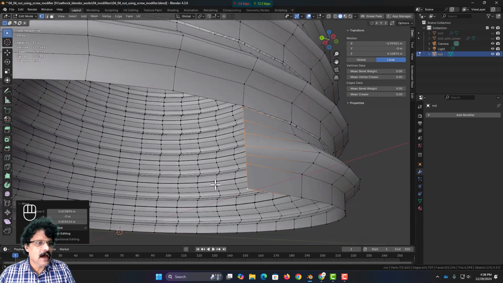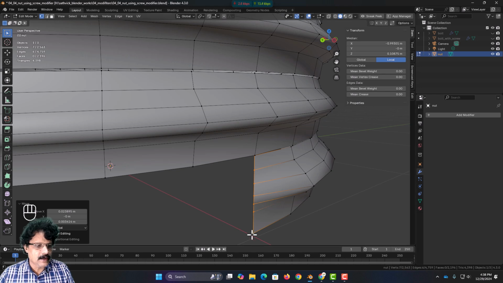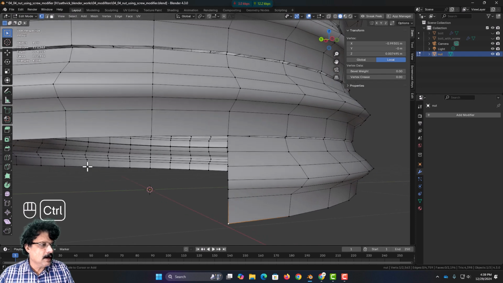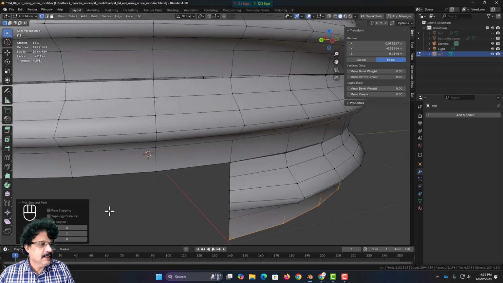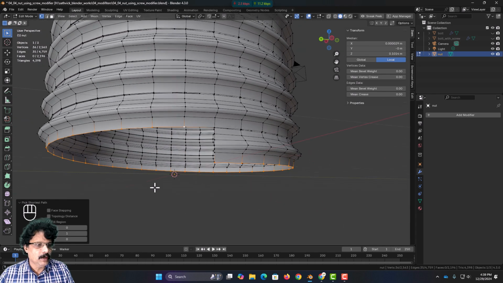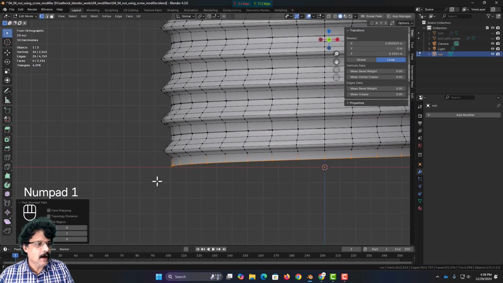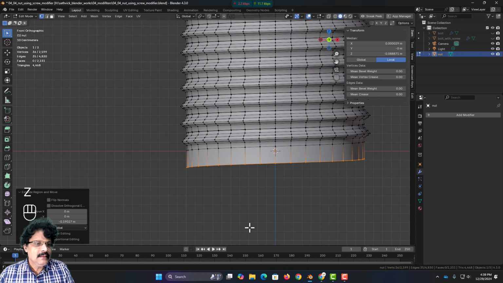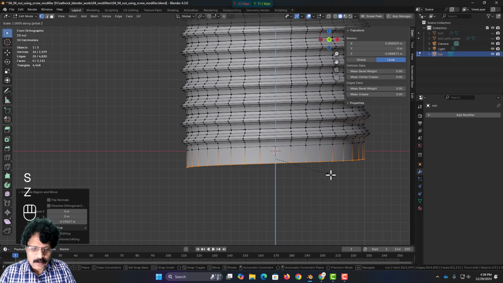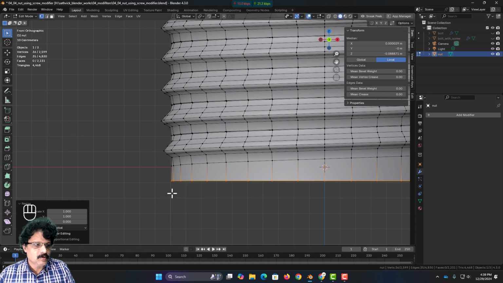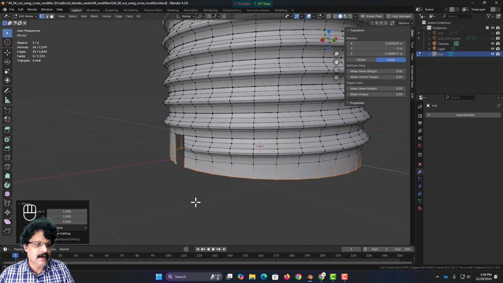Then after this I am going to select this vertex over here, and then press Ctrl and select the vertex till here, and then again press Ctrl and select till here, so that all the vertices at the bottom ring are selected. Now I will press numpad 1 and then press E, Z and move it down like this. Then even in this case I will press scale S, Z, 0 and press enter, so that this is flattened like this.